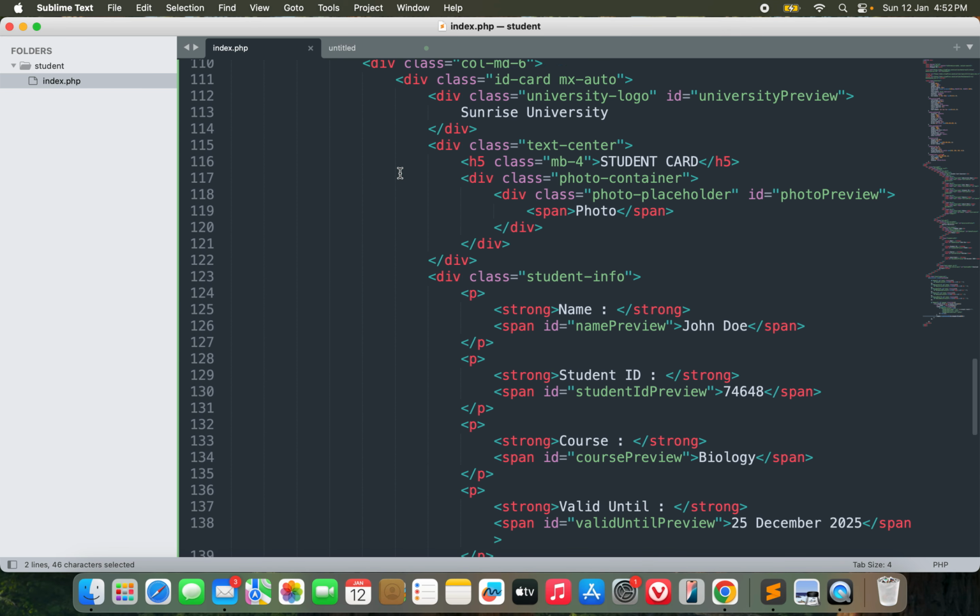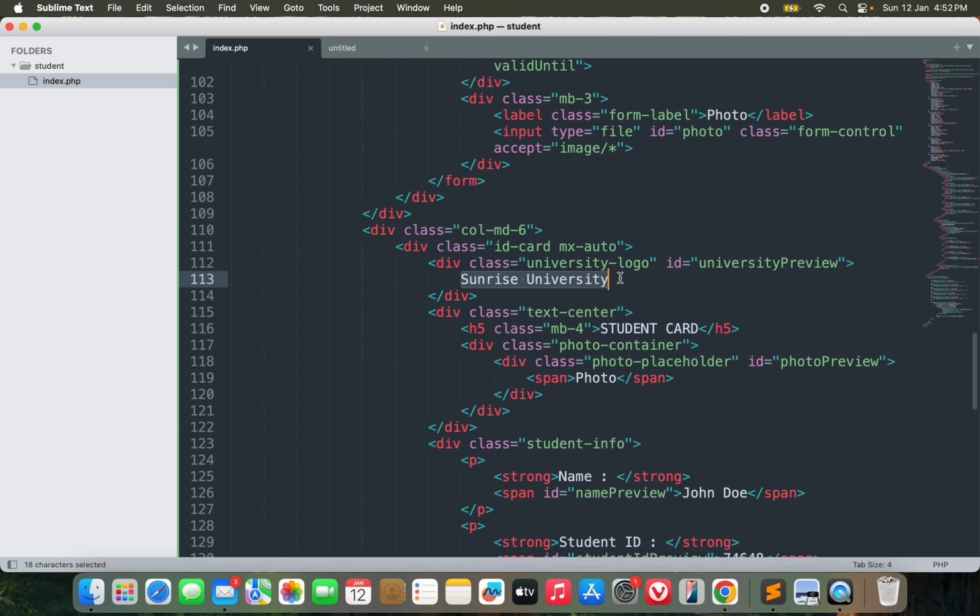Let me do one thing. What I need to do is I don't need to show university at first. I don't need to show the name. Similarly, the student ID, course, and valid until I'll make everything blank. Okay, this is good now.